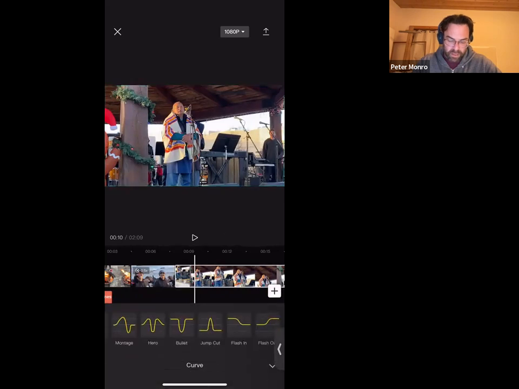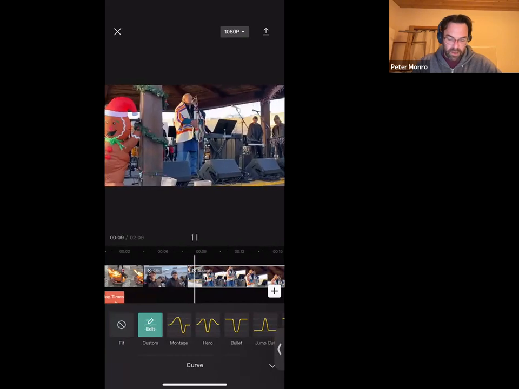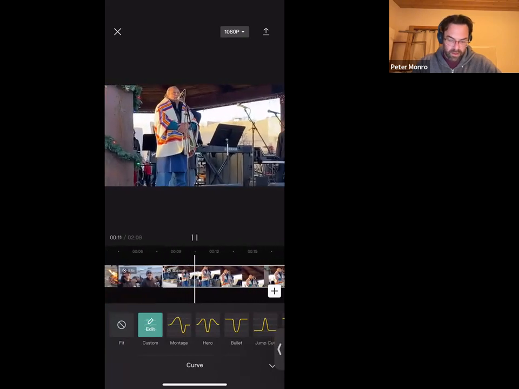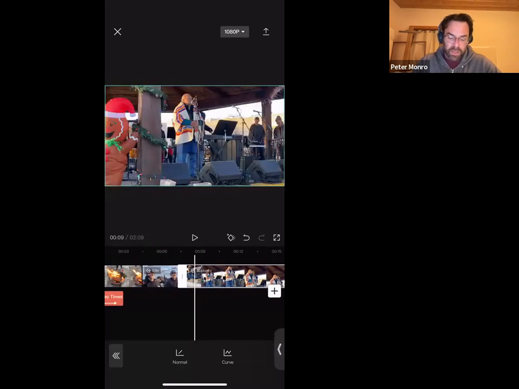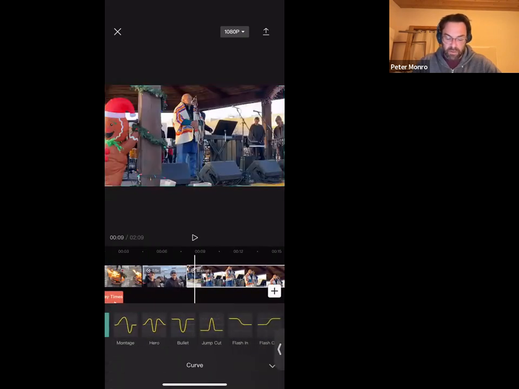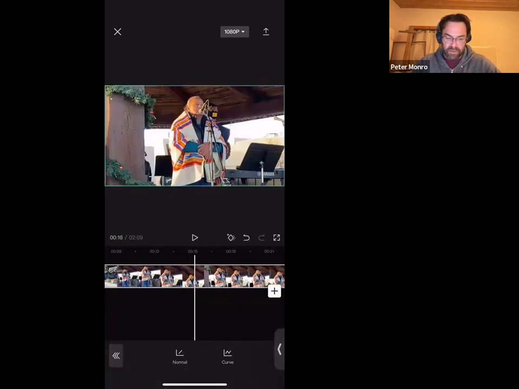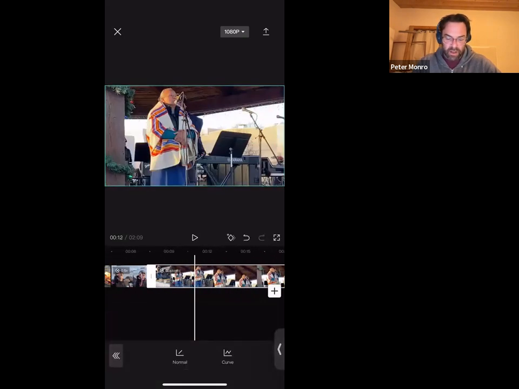So you can do these curves basically. You can manipulate the speed of the video through these various curves, essentially. It just kind of gives it a nice style, a nice flair.